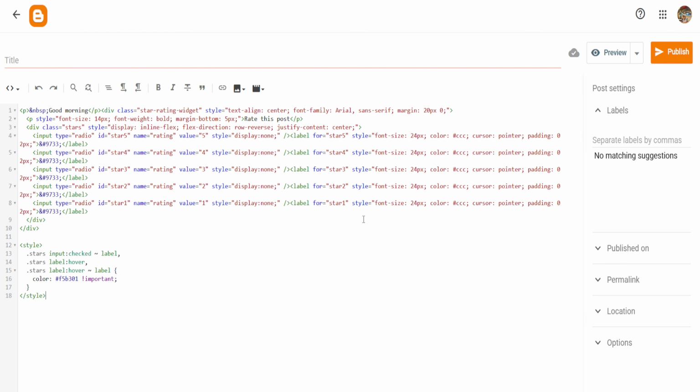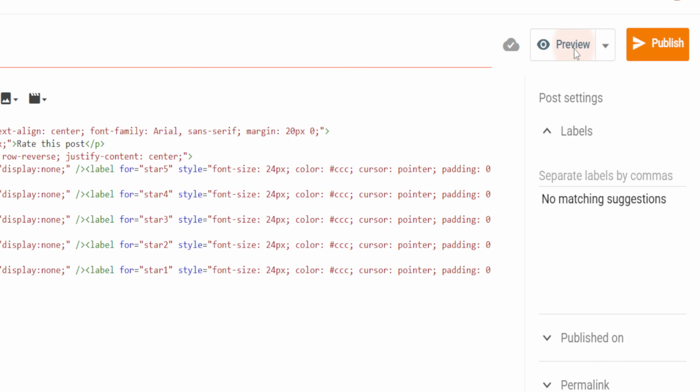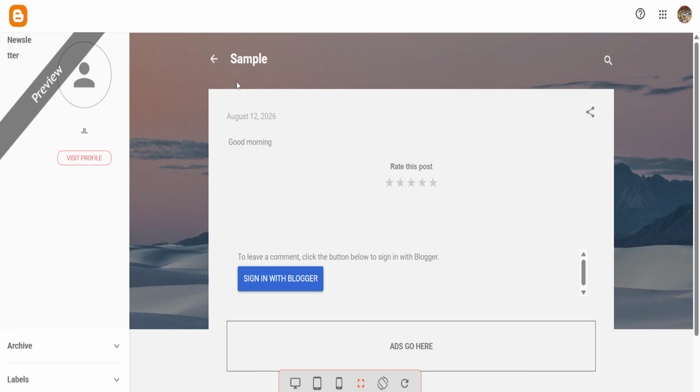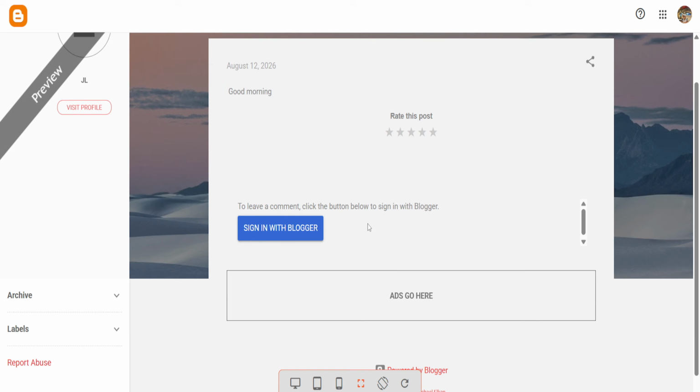Once the code has been added, click Preview to check how everything looks. This step is worth doing every time because it lets you confirm that the star rating widget appears in the correct position and that it matches the rest of your post layout. If something looks off, you can go back into HTML View and adjust the placement before publishing.